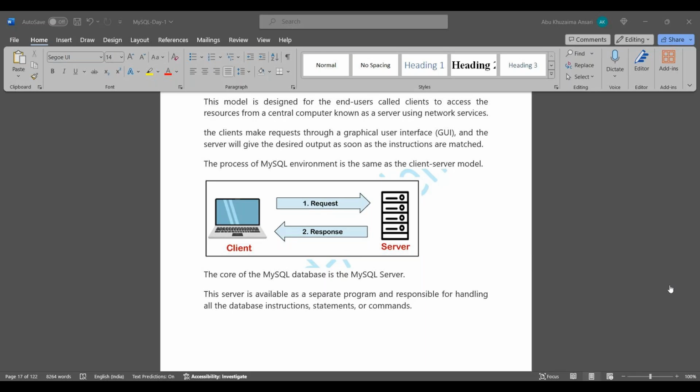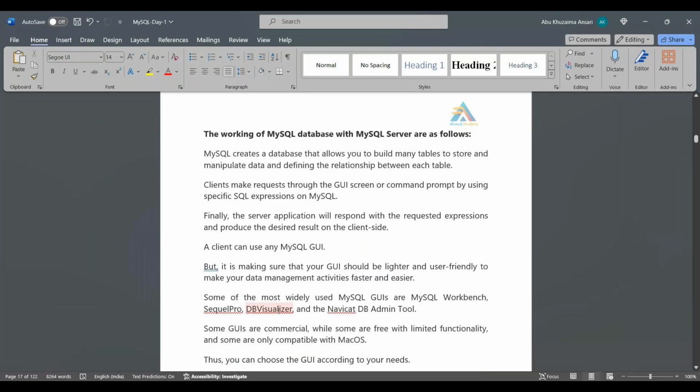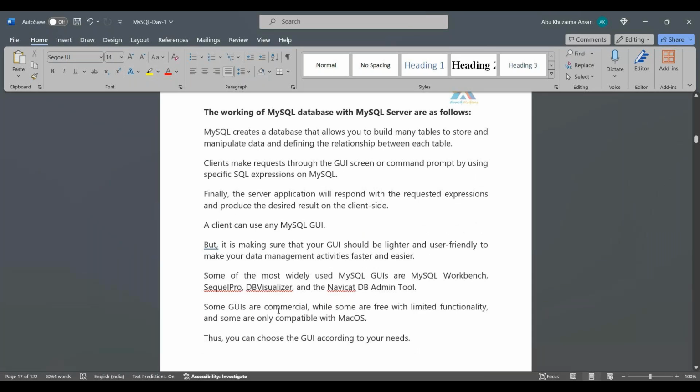Okay, back to the topic. The working of MySQL database with MySQL Server is this. MySQL creates a database that allows you to build many tables to store and manipulate data and define the relationship between each table. The client makes a request from the command prompt or GUI to get the data, and whenever the user executes, the server application responds. The client can use a MySQL graphical user interface like Workbench, the MySQL command line, and another is MySQL Shell. It is an advanced version of the MySQL command line. Here you will get this JS prompt, which is another command line tool.